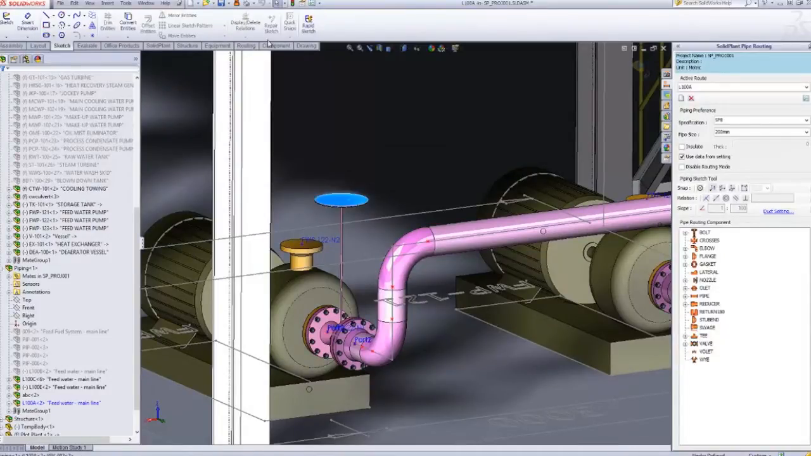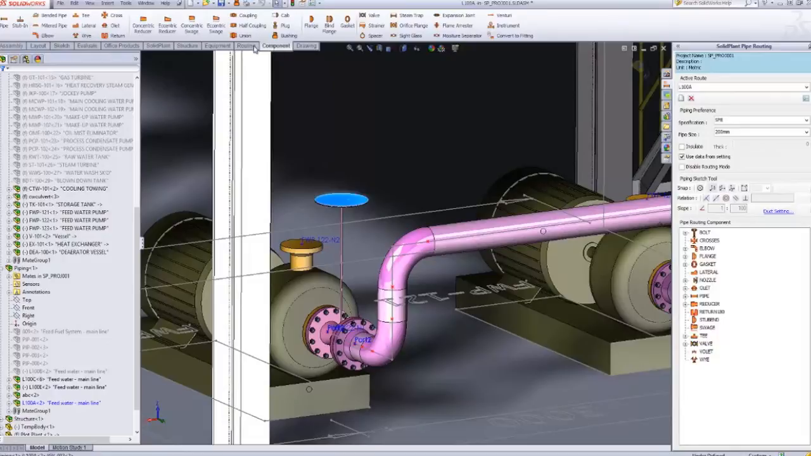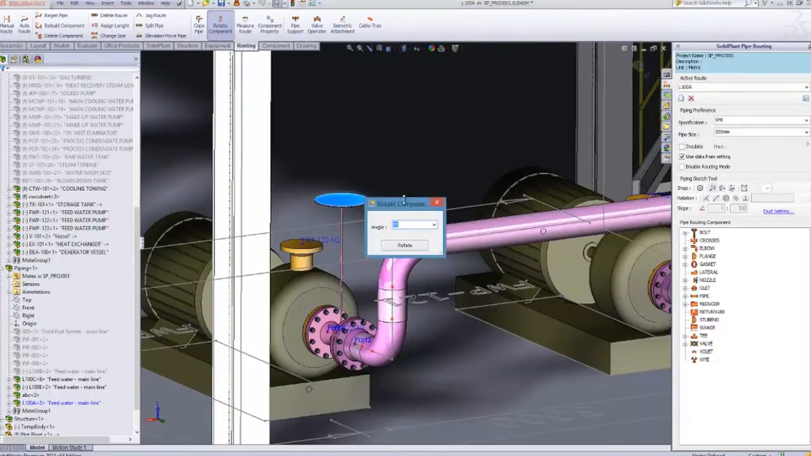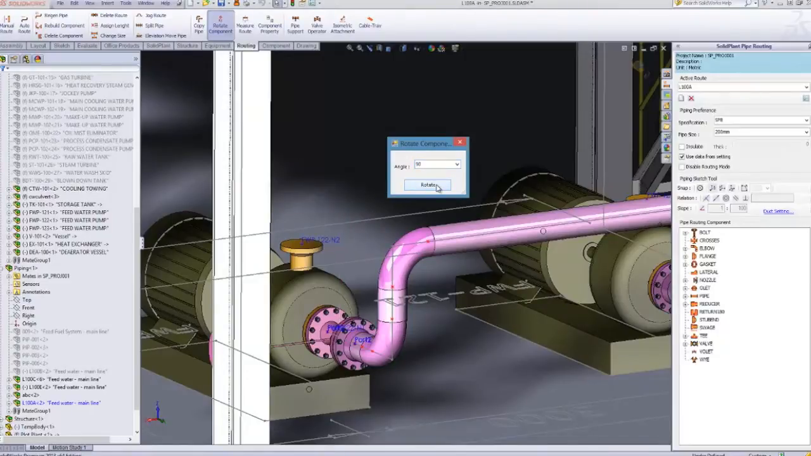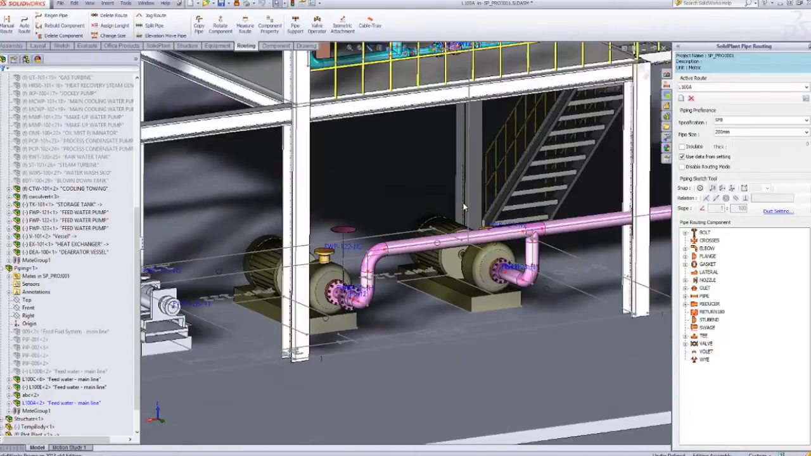Now the valve is generated. You can choose to modify the angle of the hand wheel of the valve. Just click on that menu and you can put in the angle or click rotate, toggle it by 90 degrees.